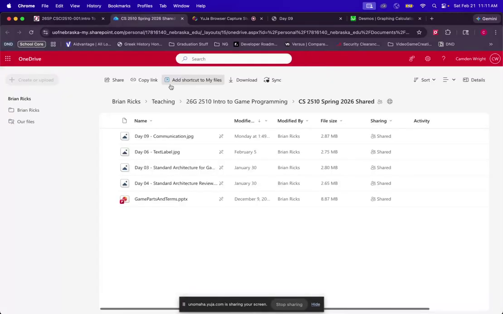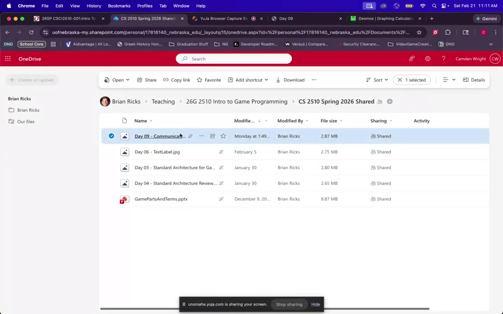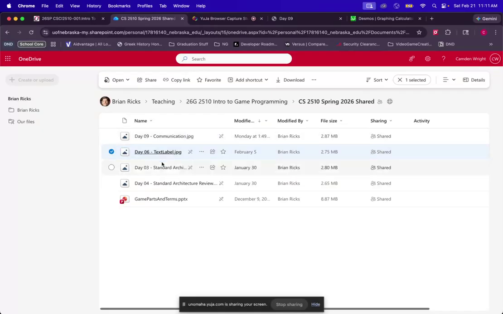One way to get more information on this is if you go to Home, you go to course notes. Would it be communication? No. Nope, I guess we don't have that.